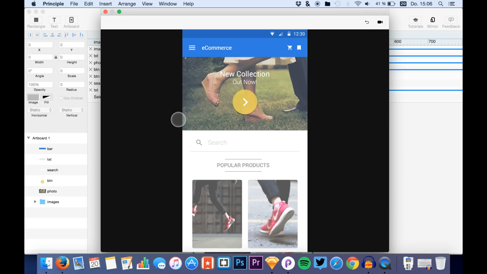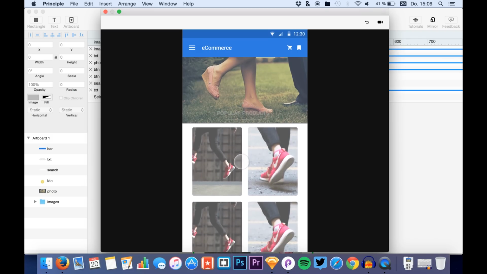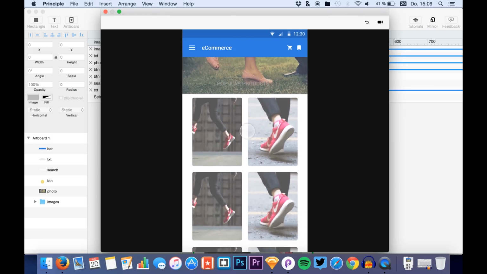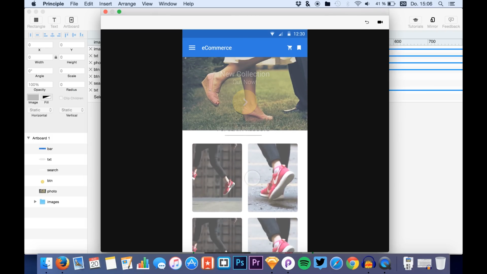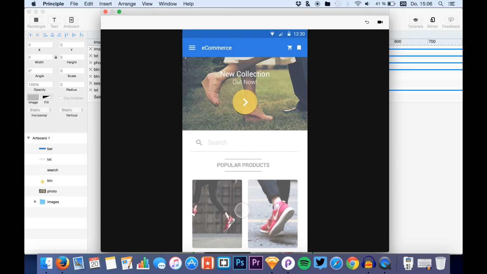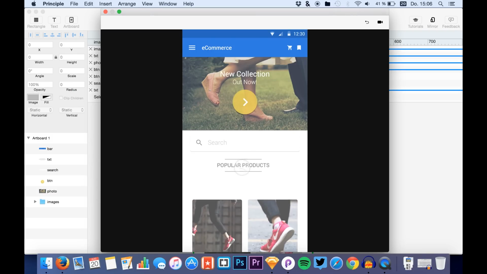Principle is an app to create UI animations that you can create from Sketch exports or normal graphics. So the goal for today is to create a UI animation that looks like this. So we have a scrolling effect, some opacity that is changing, and in general to get a feeling of how the scroll effect will be in our app.